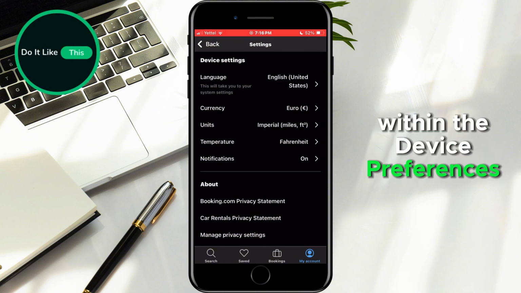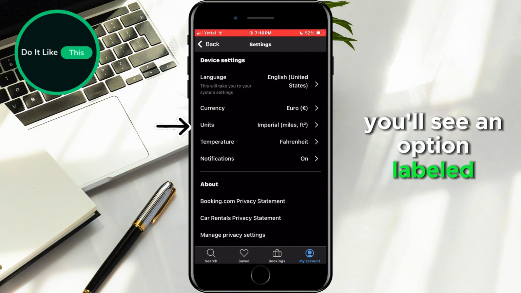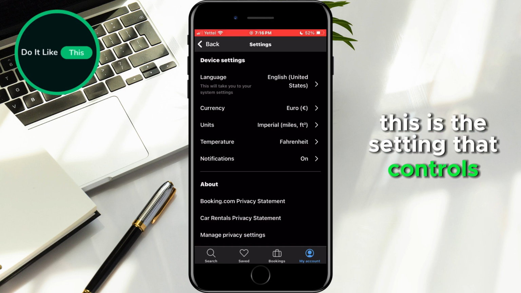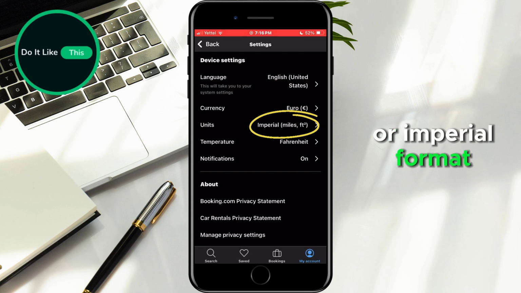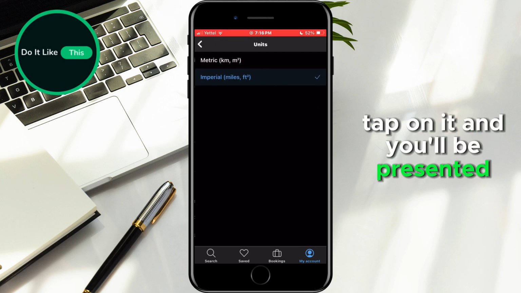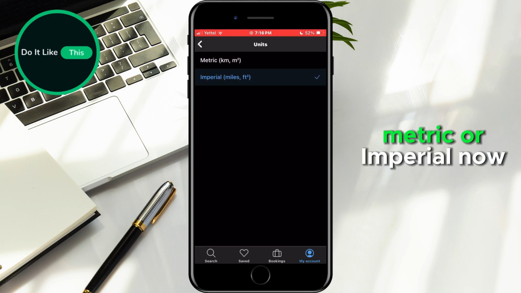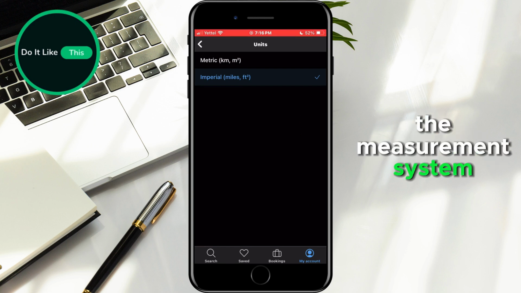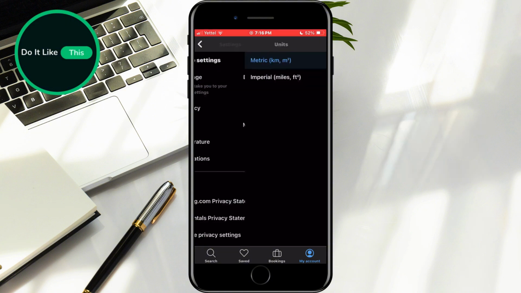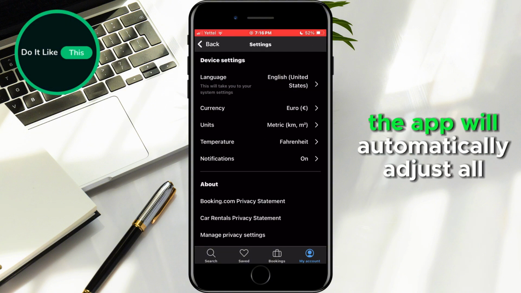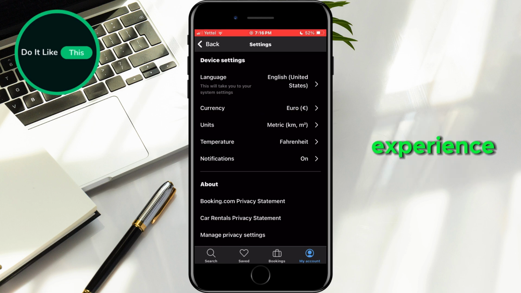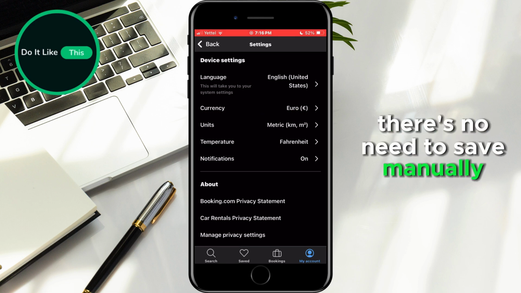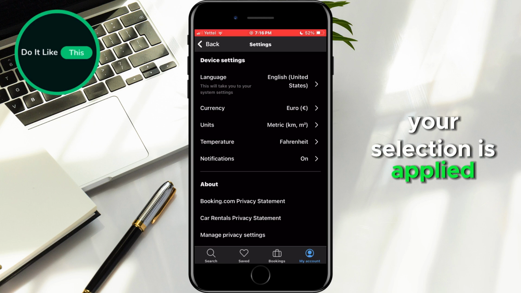Within the Device Preferences menu, you'll see an option labeled Units. This is the setting that controls whether distances and measurements are displayed in metric or imperial format. Tap on it, and you'll be presented with two choices: metric or imperial. Now, simply select the measurement system that aligns with your preference. Once you've made your choice, the app will automatically adjust all relevant units throughout your browsing experience. There's no need to save manually. Your selection is applied instantly.